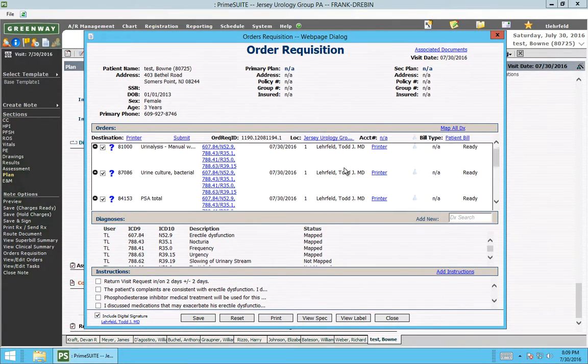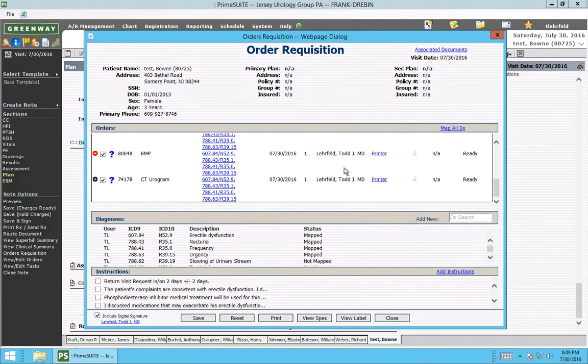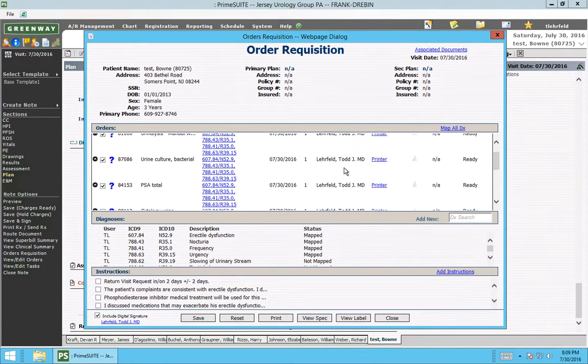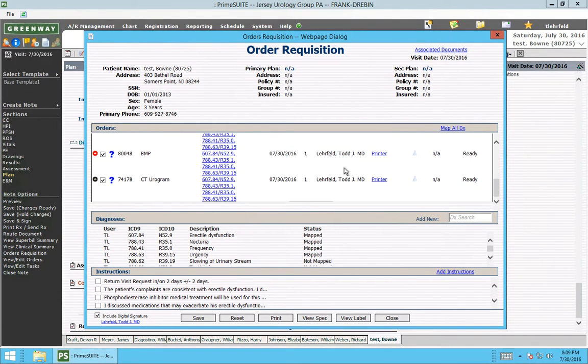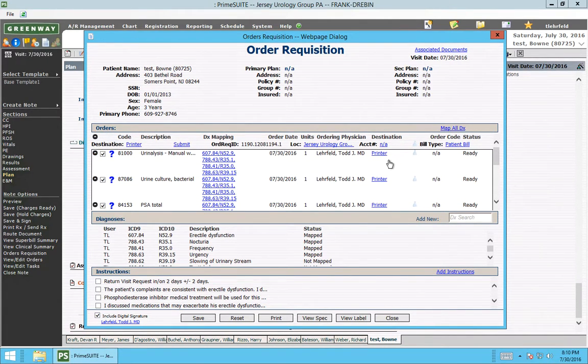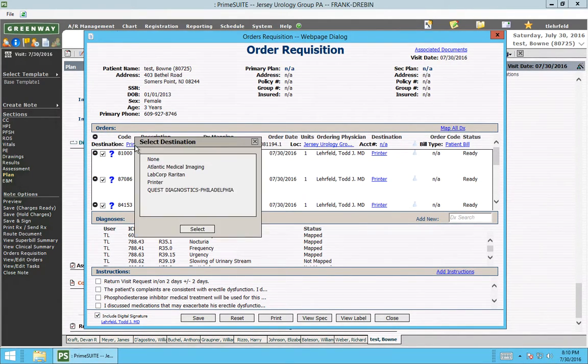So for each of these, we're going to determine where they go. And as you can see, the first 6 are labs. The 7th one is an image. So we're going to click on each of these to determine where they're going to go. So we're going to cheat a little bit. We're going to send them all.